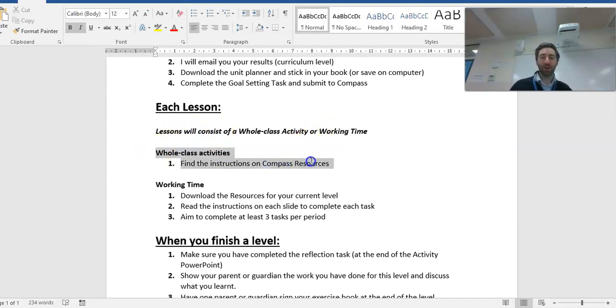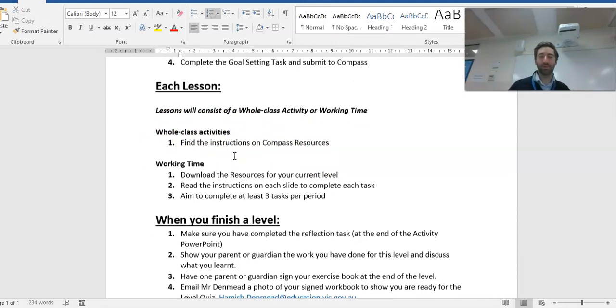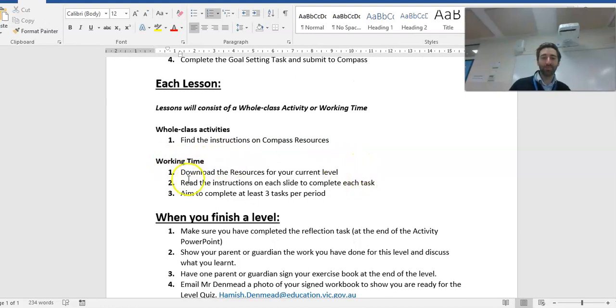So if we're doing a whole class task, you just read the instructions on Compass and it depends what task it is. If we're doing working time, this is the process for working and learning new content. You download the resources and the activities for your level, and those will be in Compass resources. And we'll look at one of those in a minute. Then read the instructions on each slide to complete each task.